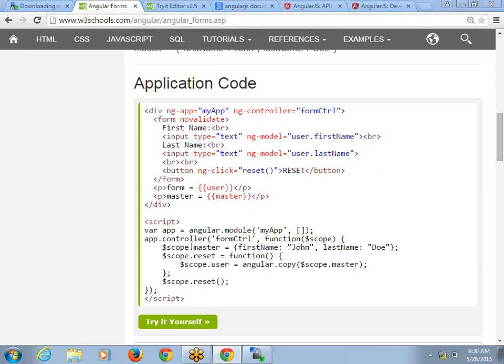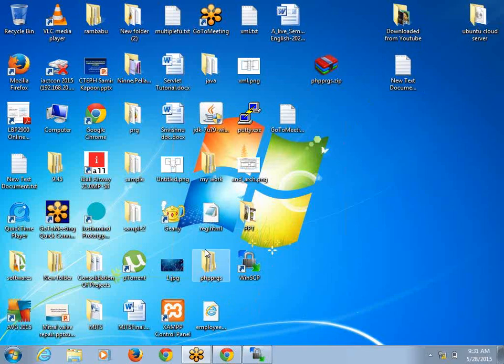Now what am I keeping? I am keeping a master and a reset button action. So in the master I am keeping some data. The whole thing is a form. This is user first name, user last name. You understand the model here? It's an object dot something, an object dot something. Let's try this so that you will be understanding.